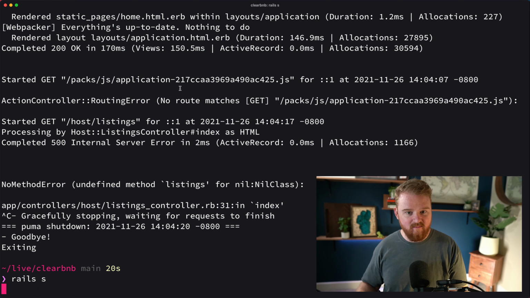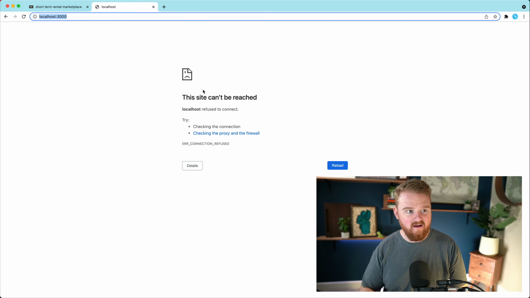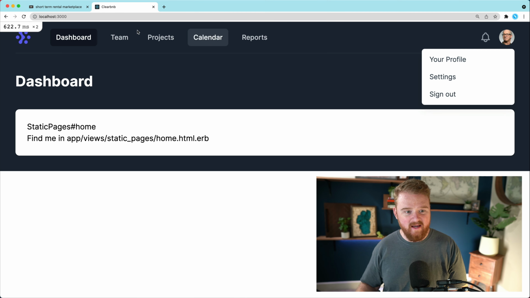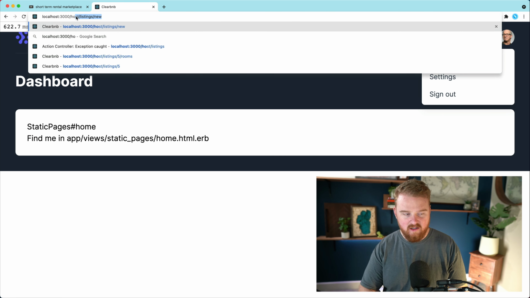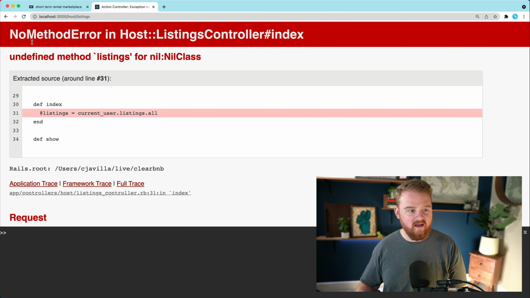So I've got clearbnb up here. We'll fire it up, refresh the page here. This is what it looks like right now. It's very much just using the Tailwind UI. And then we've got /host/listings, which, okay, so undefined method listings for nil class. So this means that the current user is nil.